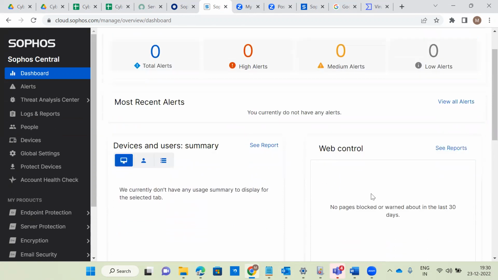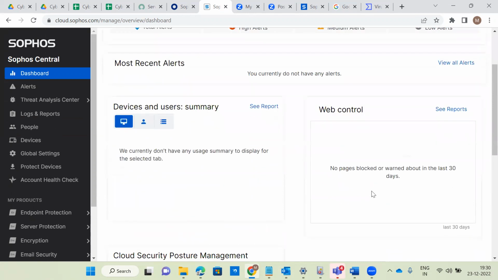Web control. As I said, at the time of policy creation we have to create different types of policies. One is threat management or threat prevention. Second is app control. Third is web control. Fourth is DLP. Fifth is update management. Sixth is file integrity monitoring and unlock. These are the policies we have to configure in the EDR tool.